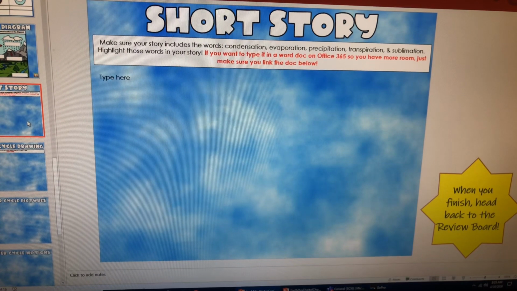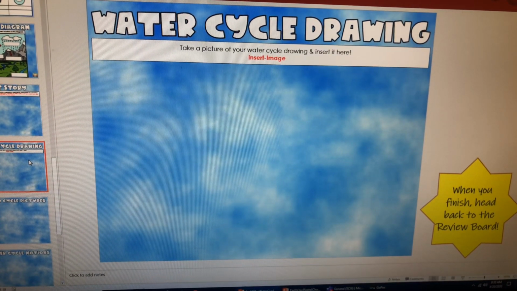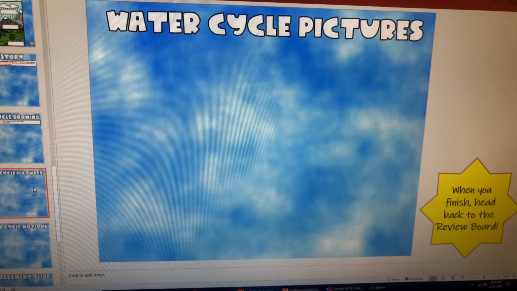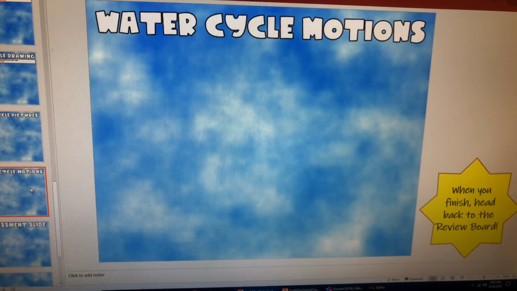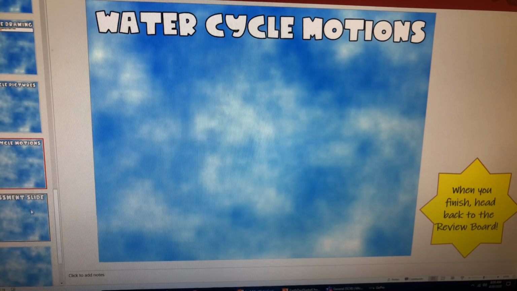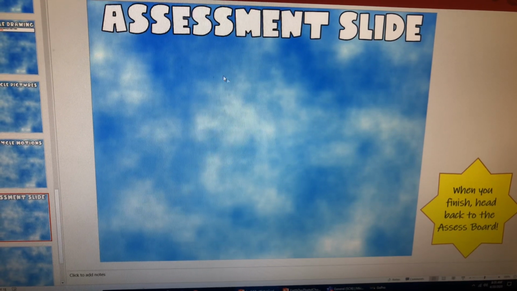you have the short story, which is part of your assessment. You can choose. If you drew something, you can insert the picture here. Water cycle pictures can go into here. Water cycle motions, videos, you can put in there. Your assessment slide, you can put any of the things that are your assessments into here.